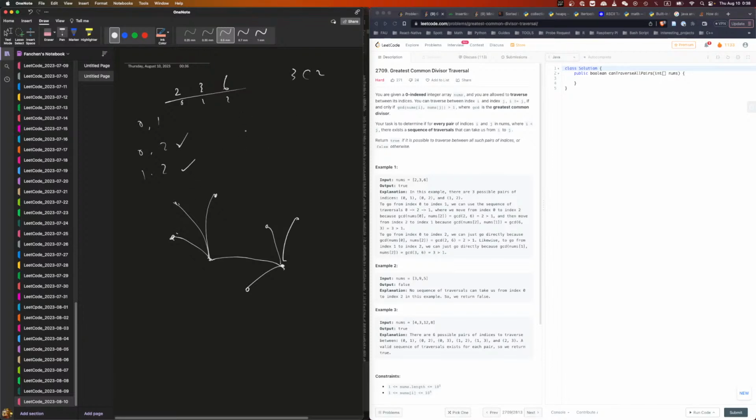We can use union find, which means we can say these indices are together. How do we know that? Basically, at the end of the day, you just want to see if they all belong to the same group. Okay, so we're going to do union find.